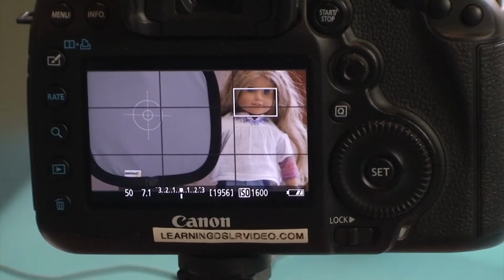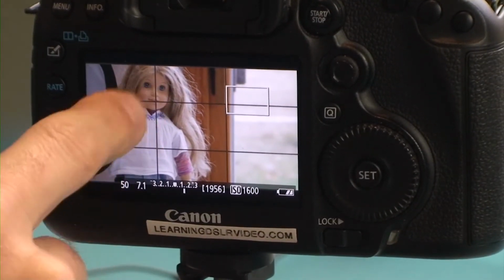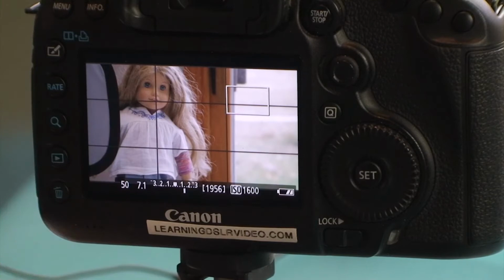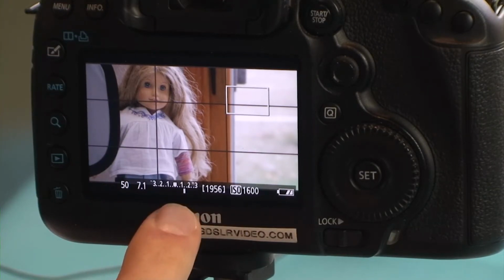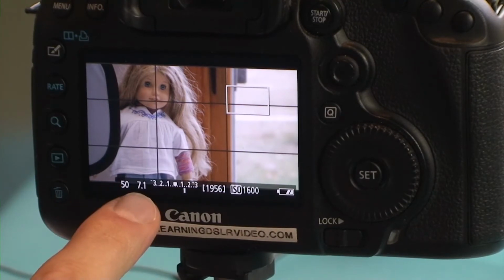Watch this. If I reposition her and put her in kind of the rule of thirds, where she's over on this side, look what happened to the meter. All of a sudden, now it says I'm 1 1/3 stop overexposed, but yet on her face, it doesn't look too bad. So we're at an aperture of 7.1.